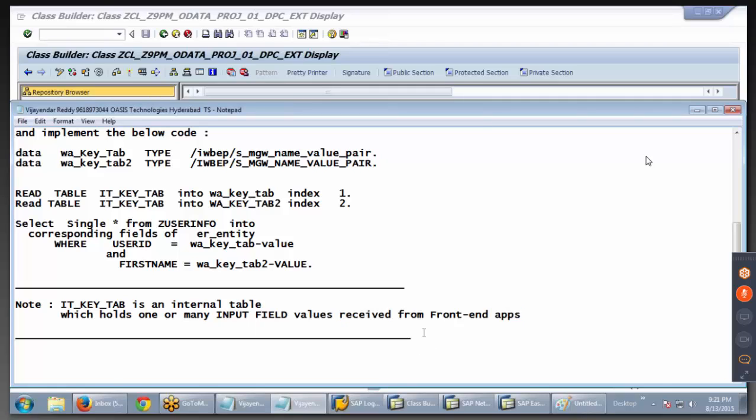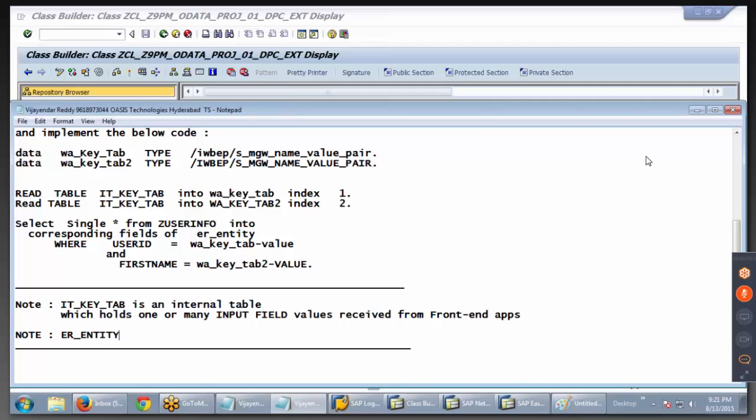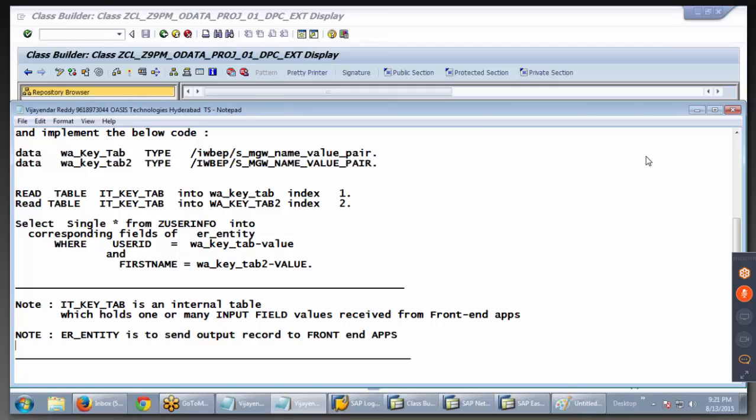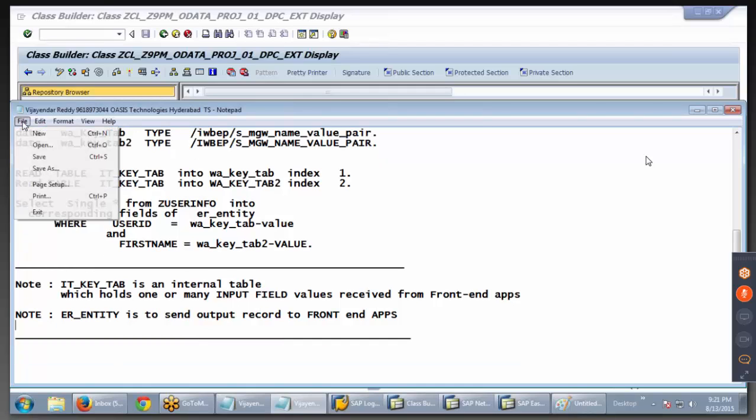And as I told you in the last class itself, ER entity is to send the output record to the front-end app. So just you can activate now. You can save and activate the DPC extension class.